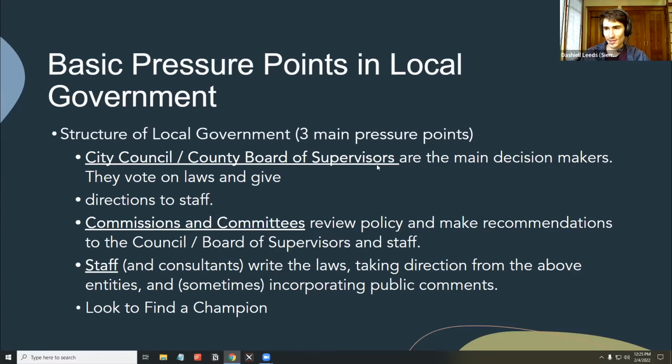The first is the city council, or for county government, it's the board of supervisors. These are the main decision makers. They vote on laws, they give directions to city staff. They are basically the end all be all for your local municipality. If you want to accomplish something, you're going to need a majority vote in that body to accomplish it.